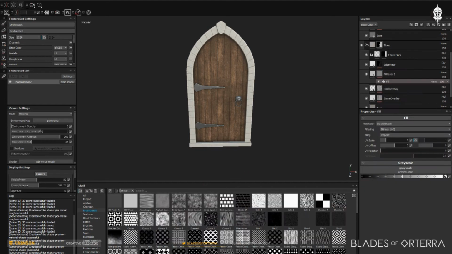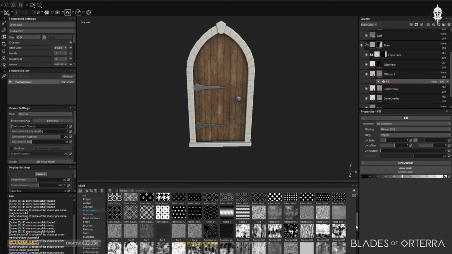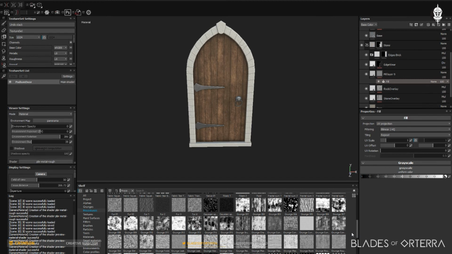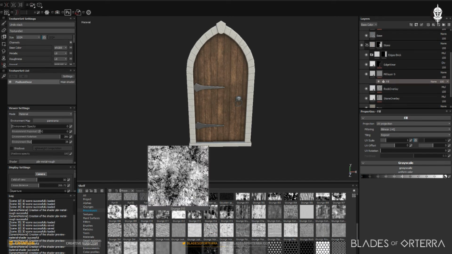So I'm gonna add a simple clouds. Maybe I'll do dirt instead. That'll probably work better. Let's see here. What are we gonna do here? Grunge? No.